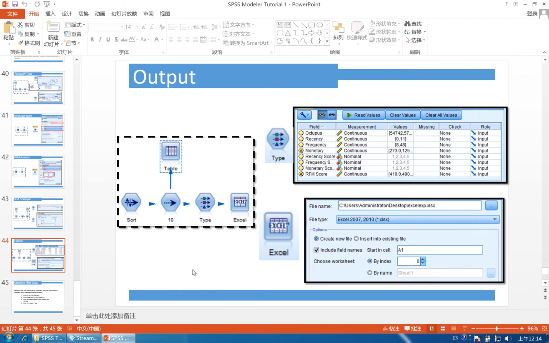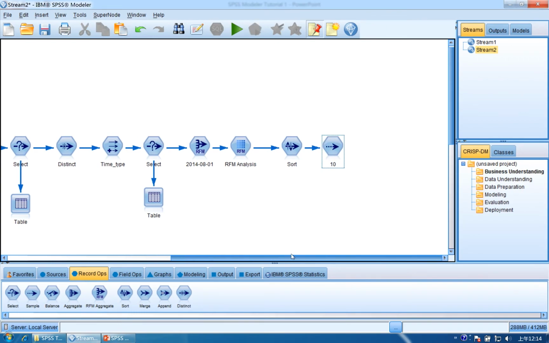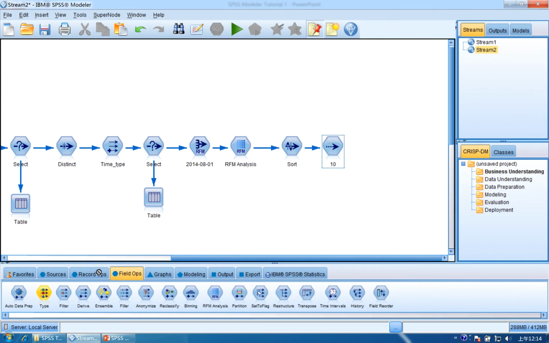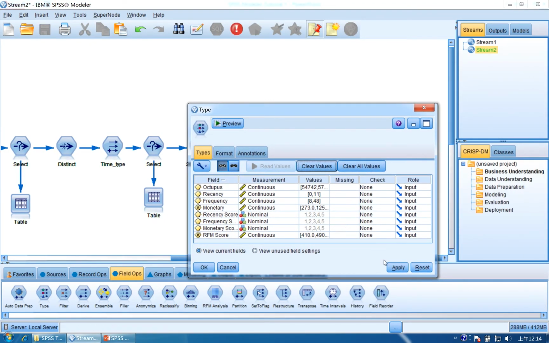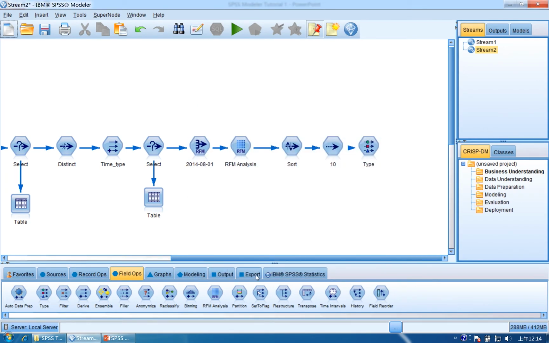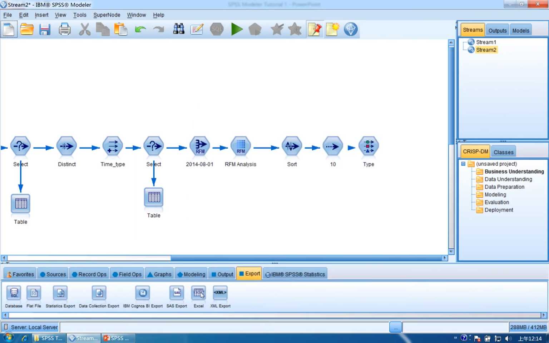Next, we are going to export the final output to Excel. So before export, we are going to read all the data. So we use type. Connect 10 to type. Double-click type, read all the values, read values, and apply OK. And then next, we will export the data.